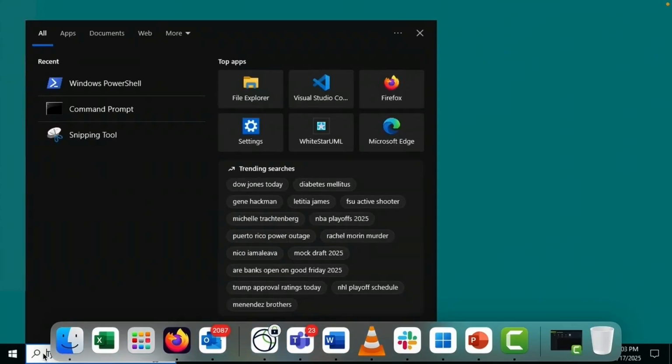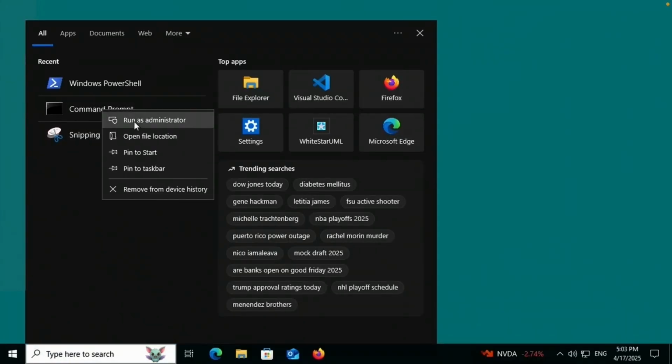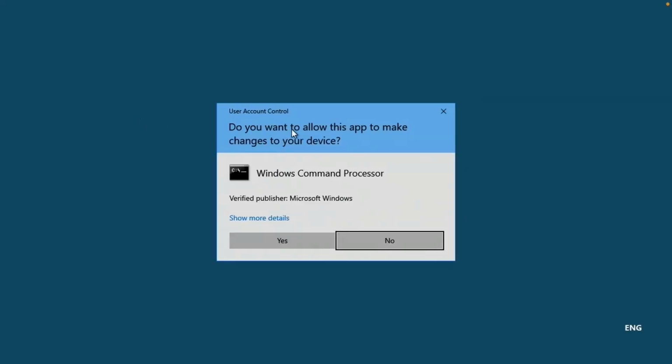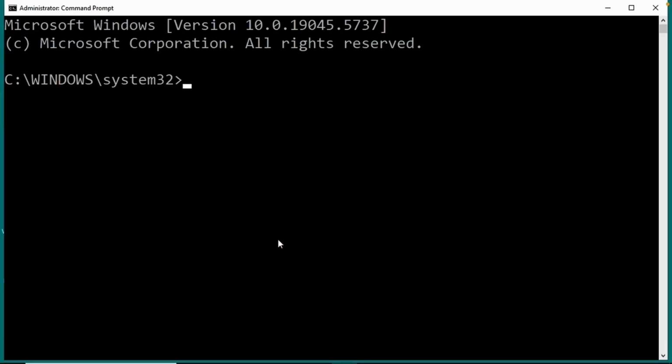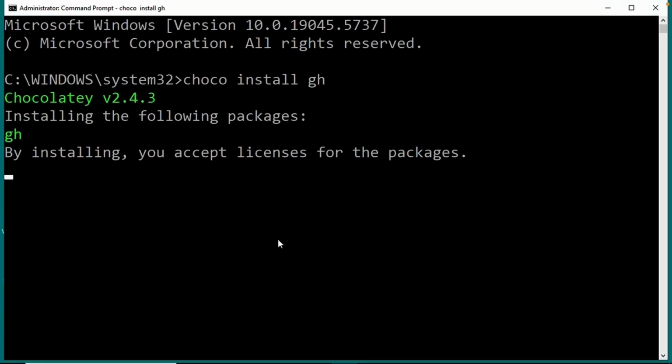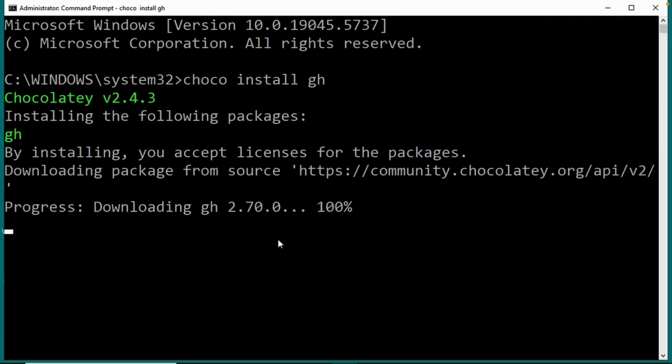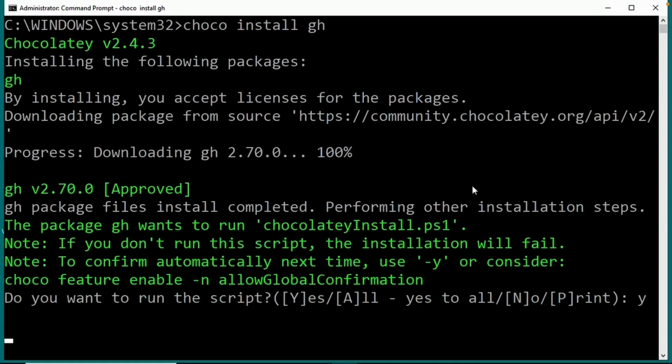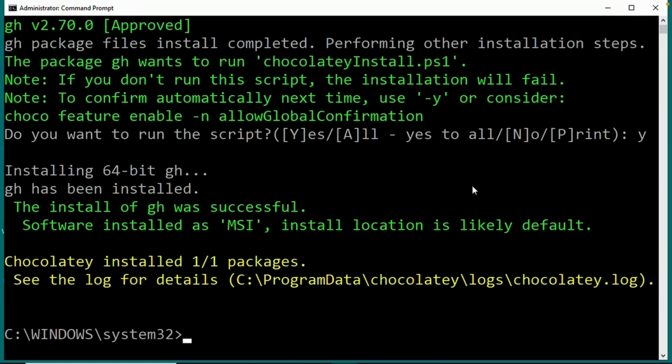To do this, I'll go back to my Windows desktop, right-click on the command prompt icon, and select Run as Administrator. When prompted if I want to allow this app to make changes to my device, I'll click Yes to continue. Now in this administrator command prompt, I'll try running the same command again, choco install gh. After pressing enter, I'm asked if I want to run scripts, specifically the Chocolatey install PowerShell script. I'll type Y for yes and press enter to allow this. The installation process is now running, and it appears to have completed successfully. We now have both the GitHub CLI and the GitHub extension installed on our system.